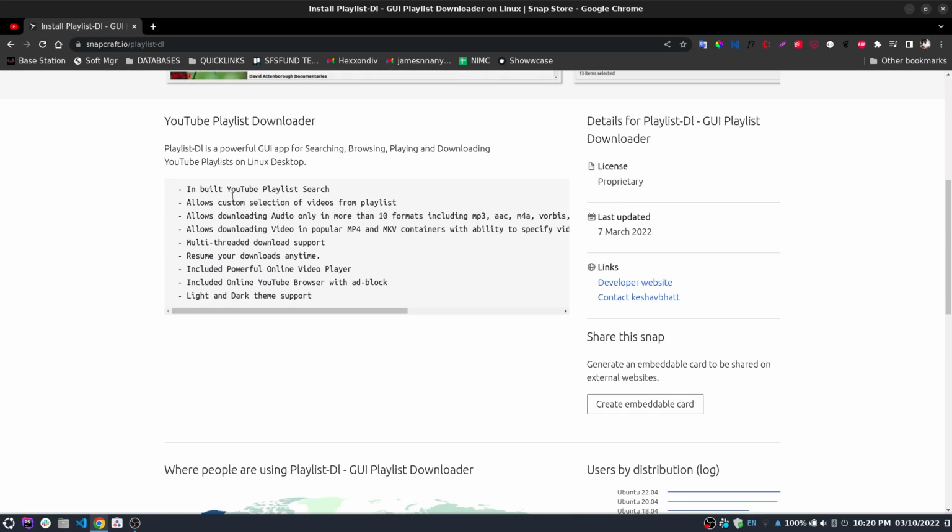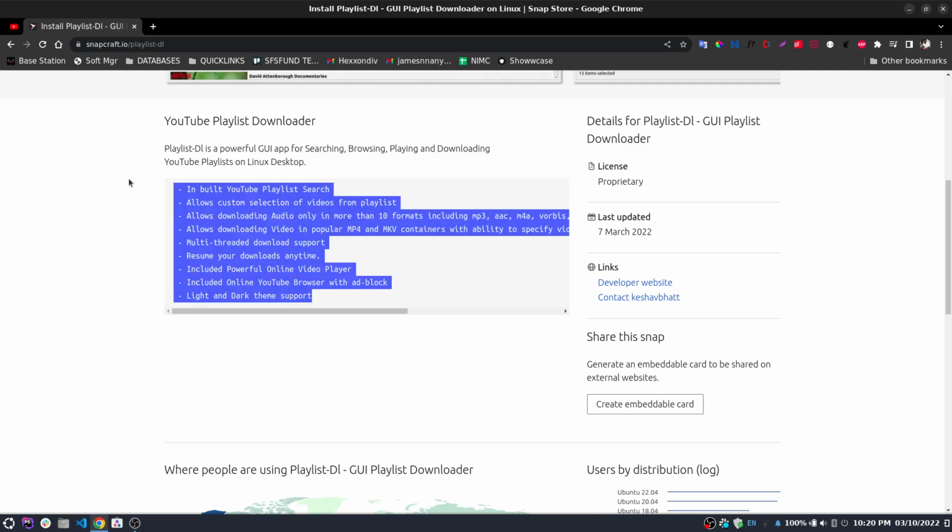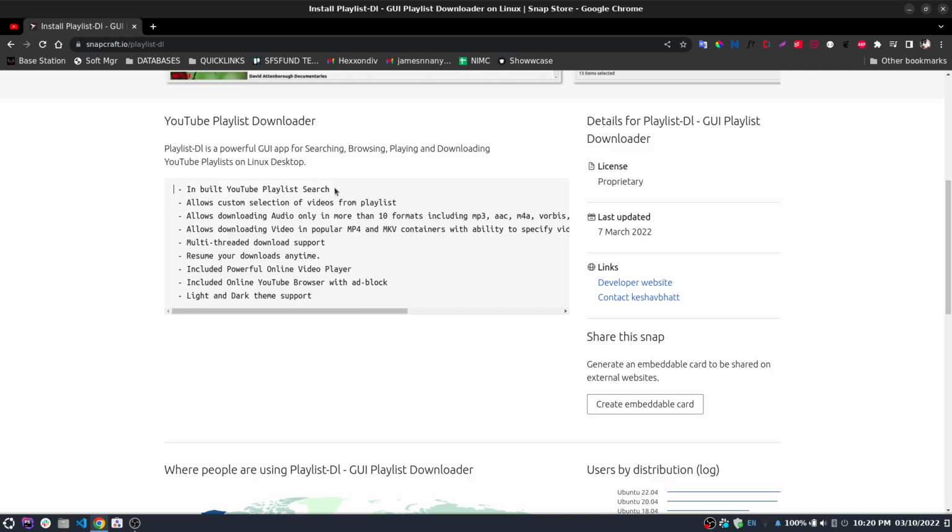This is exactly what it boasts of: they do an inbuilt YouTube playlist search, which I'm going to show you exactly how it works in a few minutes. It also allows custom selection of videos from a playlist, and then you can download. You can even streamline what you want to download to just audios and download the playlist audio files only. But if you want, you can get the MP4 and MKV depending on you. So we're going to see all these features in the next few minutes.